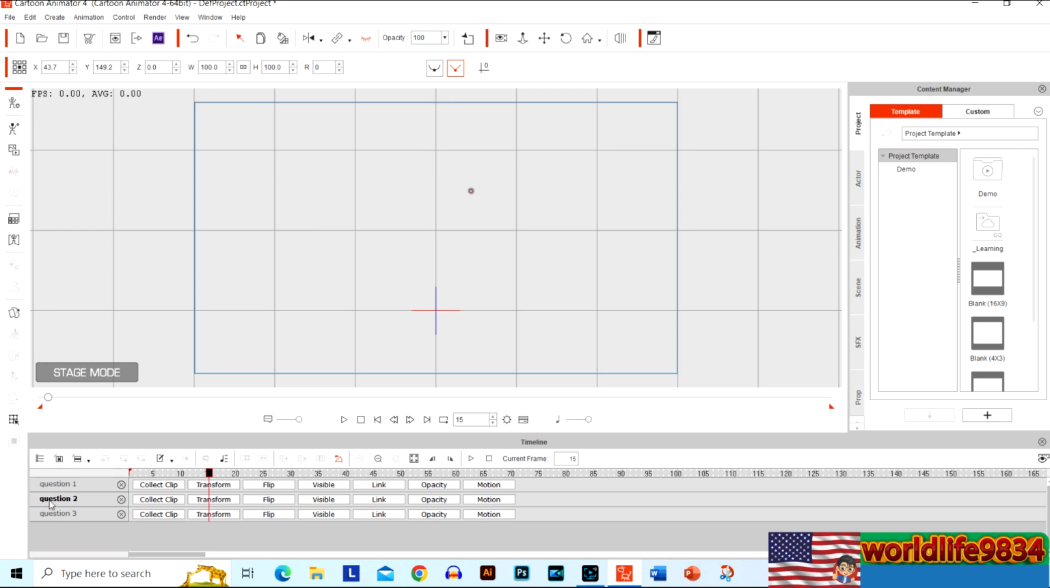Go to number 2 and open it. And then I'll go to 30. So we're going to do this in 15 increments. So again, we're going to go to 30. Then we'll close this one and hide it. And open number 3. Then we're going to go up to 45.